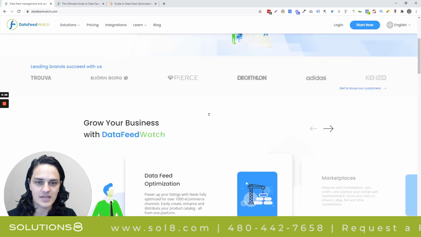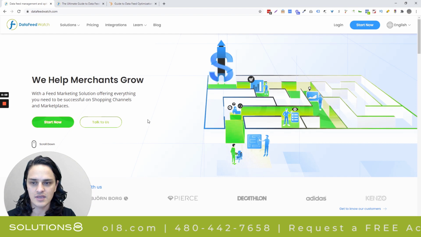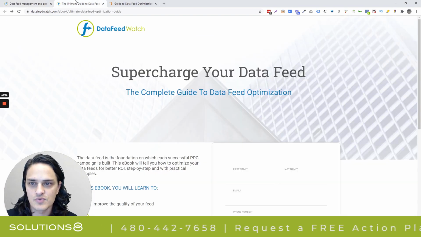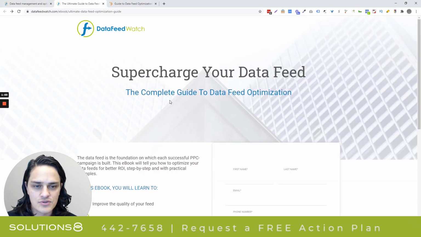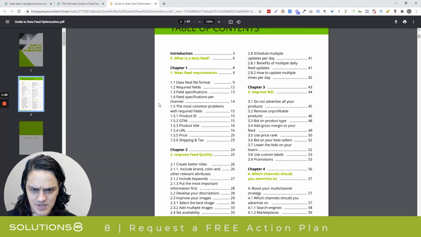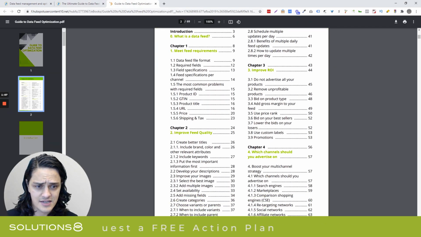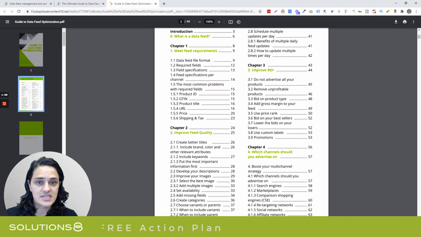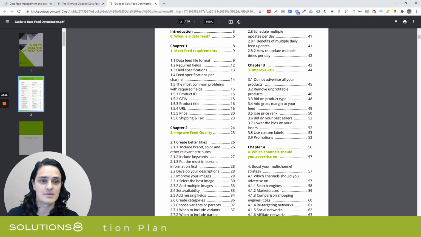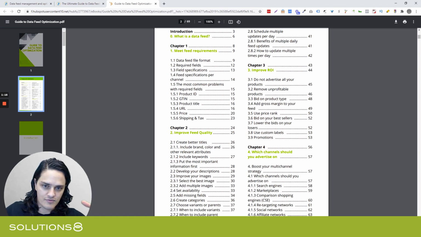I'm a really big fan of what Datafeed Watch provides, and one of the things that I want to offer up is they've got this really cool lead magnet, the complete guide to data feed optimization. I'm just going to peruse through the table of contents here, but you can see the significant value that DFW is able to provide if you really know how to use it, and if you have to spend the time traversing through the granularities.